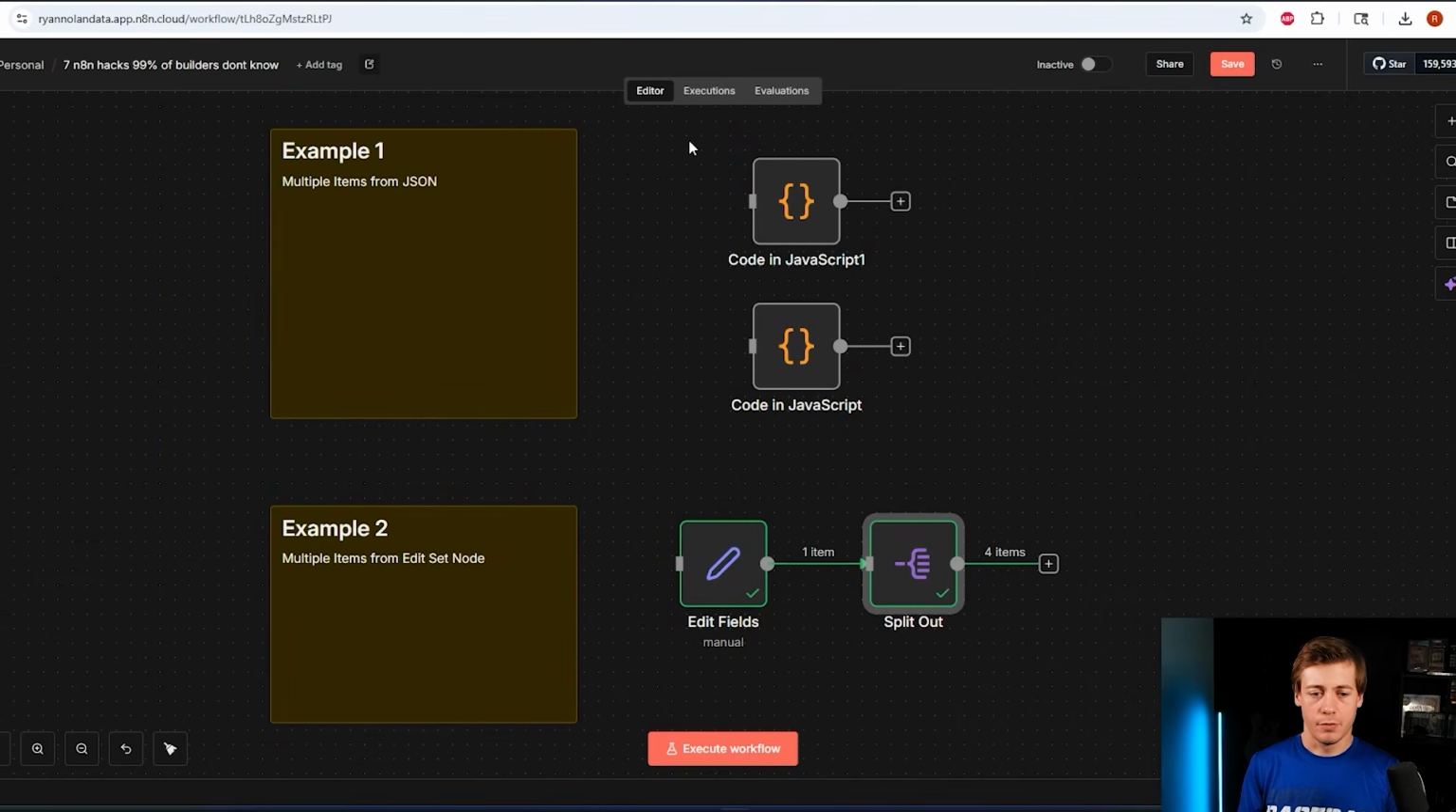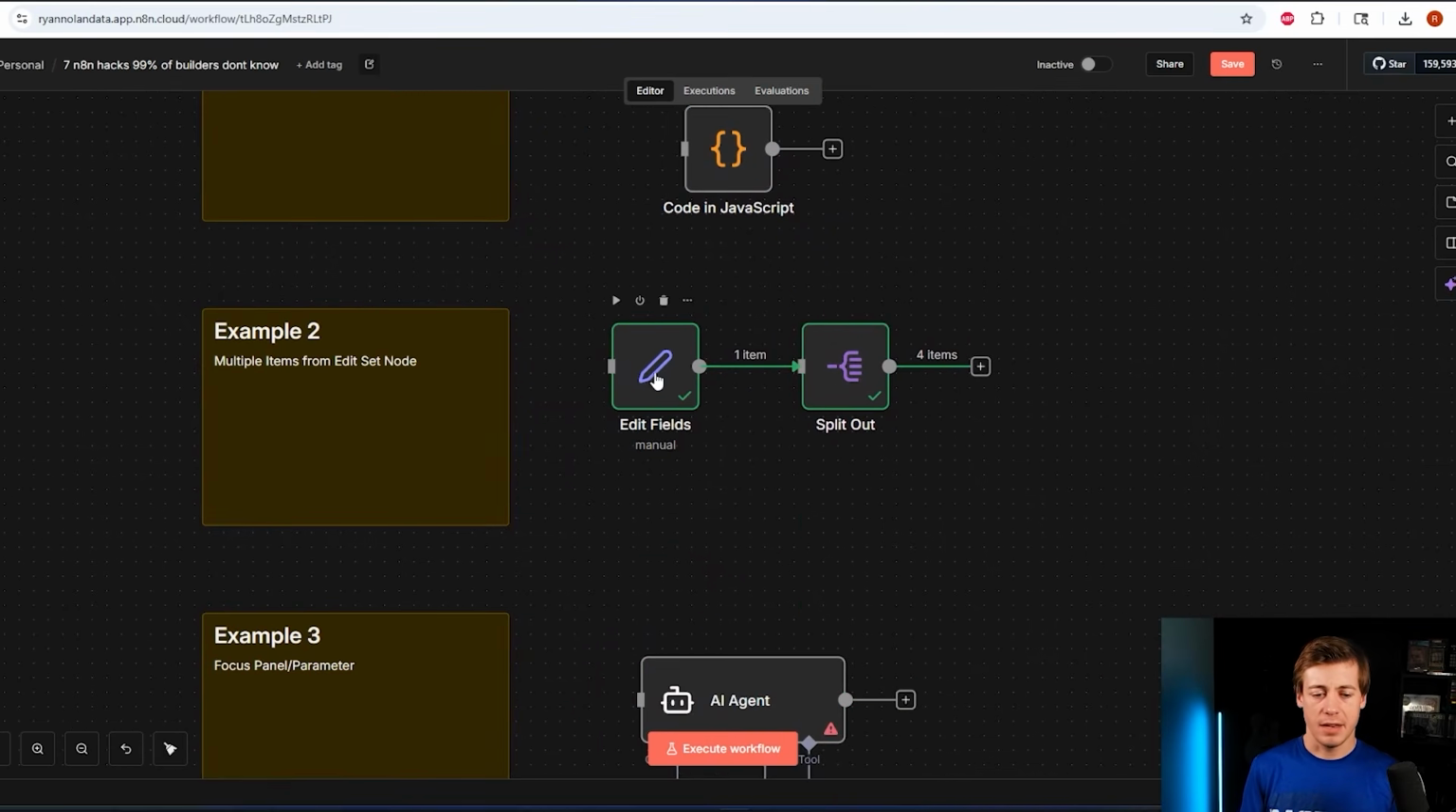So you can either go over here and define this within one node, within the JavaScript node, or you can go over here and use Edit Set to set an array, and then also split that out. Again, a lot of people really struggle building out this test data, and this is one way to do it.